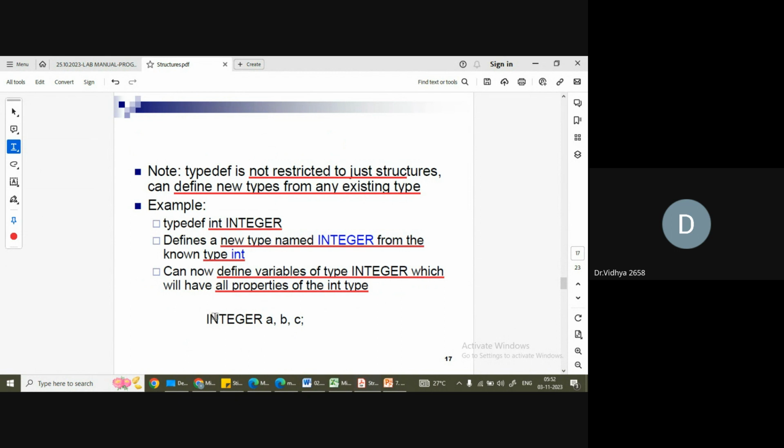So usually for integer we will be using the standard data type, int. But here, in order to implement the typedef nature, we are creating our own data type with the name integer by prefixing typedef, then the standard data type, then integer. So now the name integer will act like an individual data type.